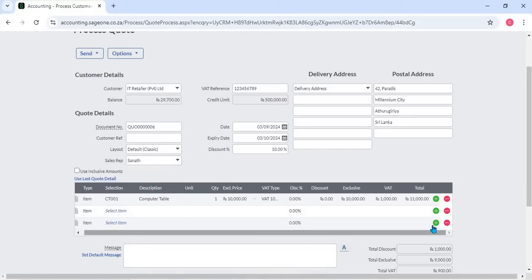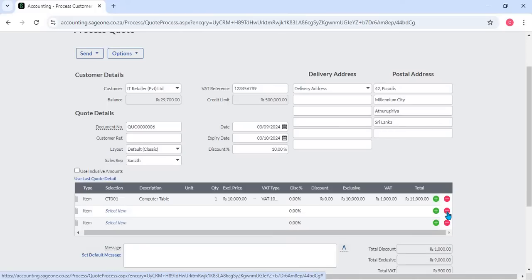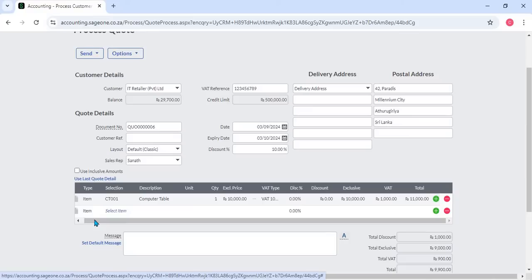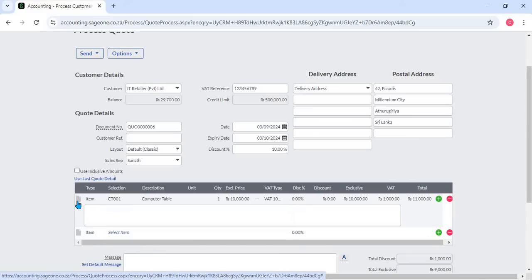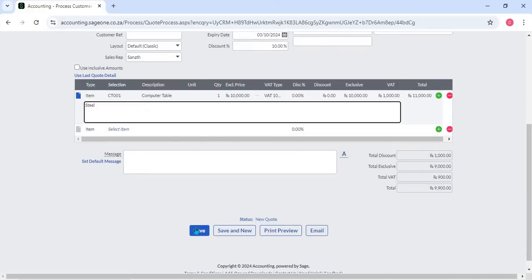If you want to add more lines, by clicking this green color button, you can add lines, and by clicking this red color button, you can remove lines. And if you want to add any note to this item, by clicking this file mark, you can add details. After that, you can save the customer code.